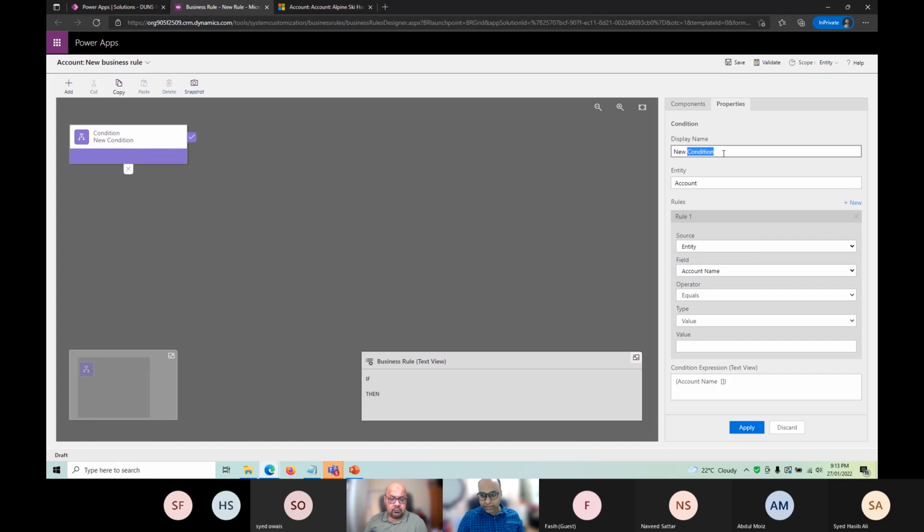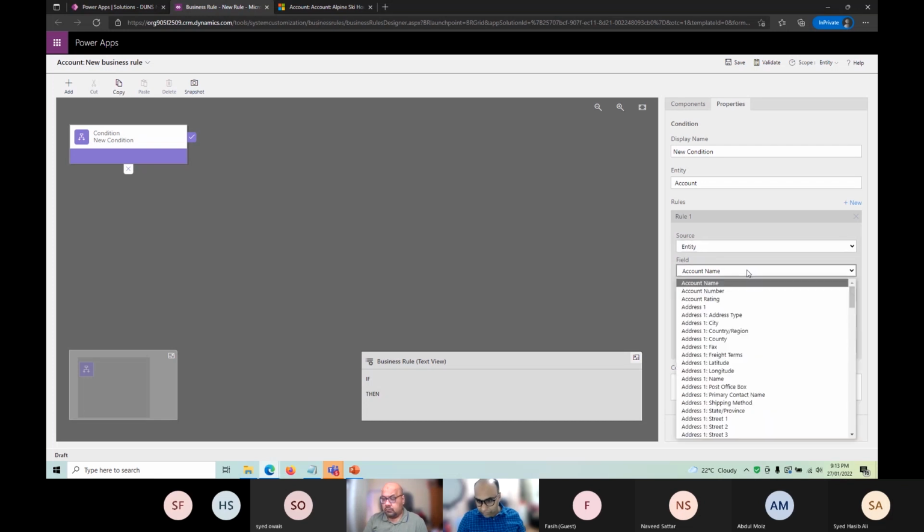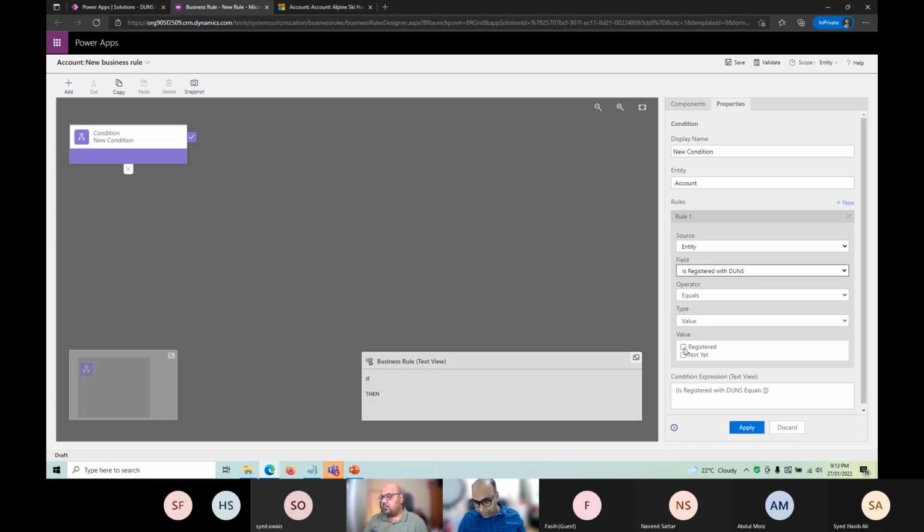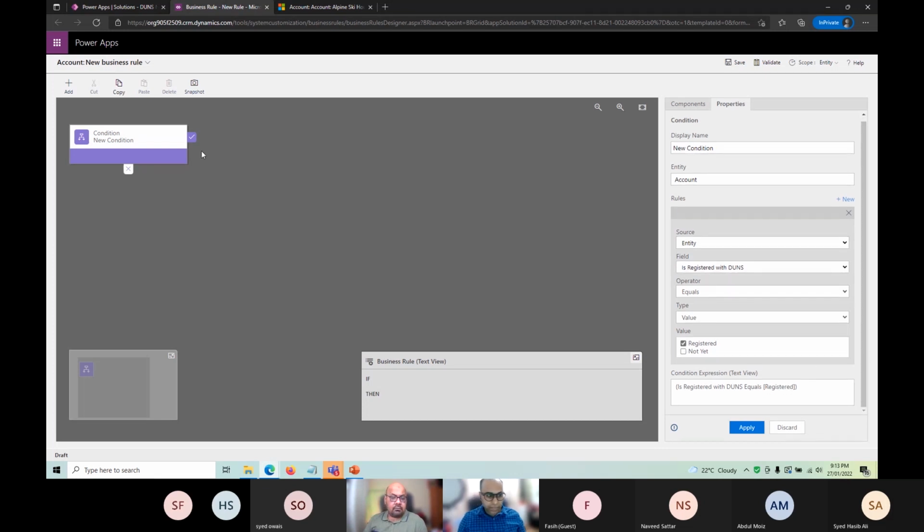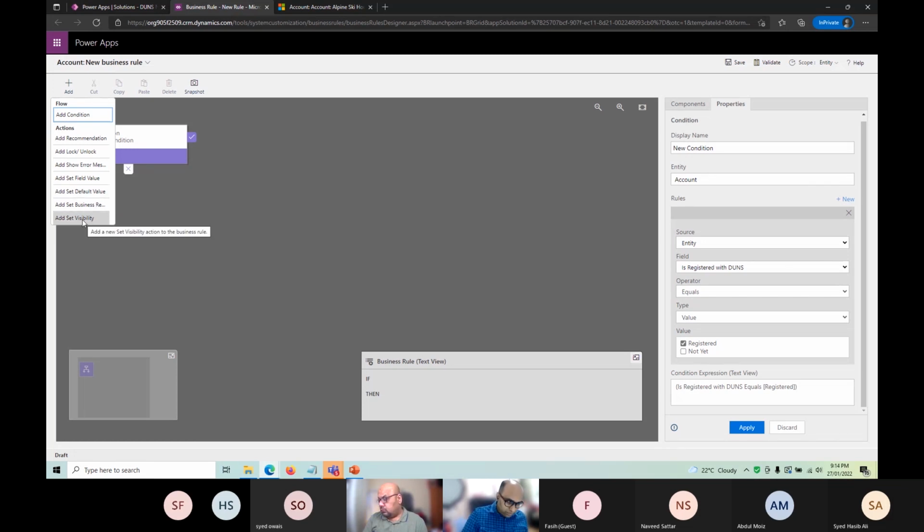So without writing code, I say this is my condition. What is the condition? I will take the field from this entity, let's say is registered with Duns. I say whenever it is registered. Okay. I click on the true. This is the true and false part, like if else. So in the true case, I will click here. I can do some actions. I can add some recommendation. I can lock or unlock a field. I can show some error message, set some default value, set business required, which means I can make it required, and set visibility. So what I will do is, in this case, I'll do two things.